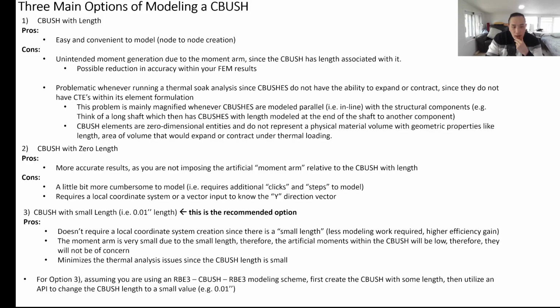Now the third option is to model CBUSHes with a small length, i.e. 0.01 inches, just for example purposes. And this is typically what I would recommend when you do your modeling. The pros are it doesn't require a local coordinate system creation since there is a small length associated with it. That length will define the x vector, and the y and z vectors of the CBUSH will automatically be created. So you don't need to specify a coordinate system for that CBUSH.